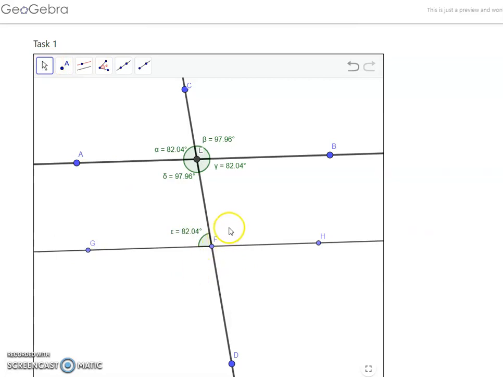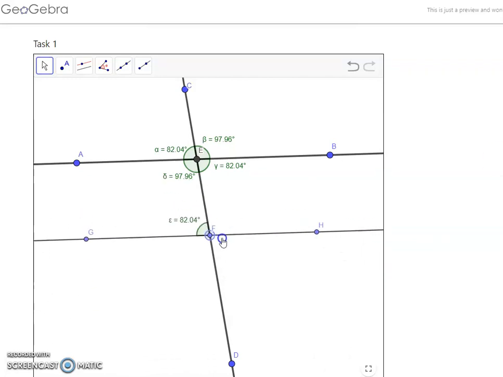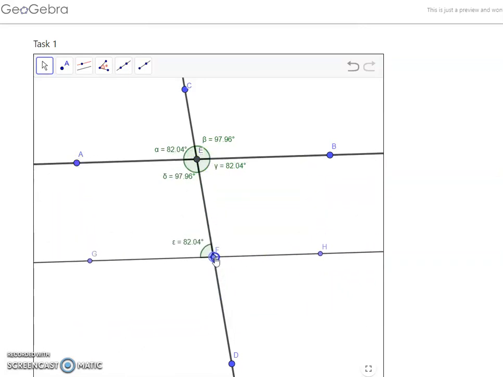And you're going to do the same thing. You're going to continue and measure the three remaining angles, so that you have a total of 8 angle measurements. When you're done with that, this point here can be slid up and down. It will only go as far as F. It won't go any further above that.